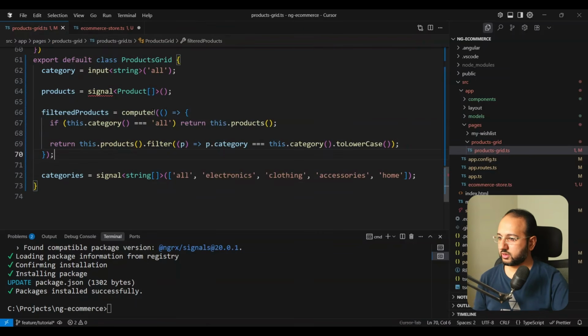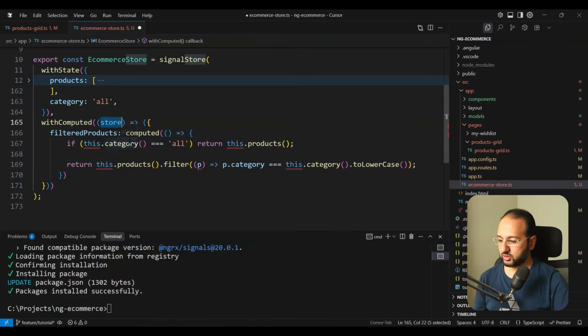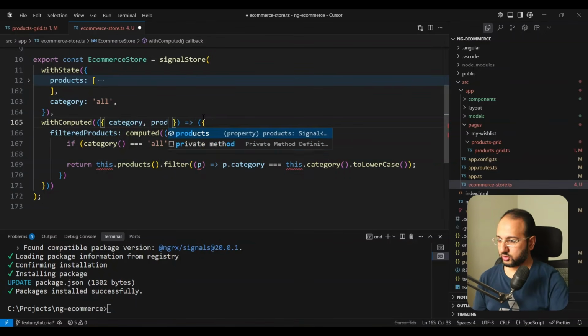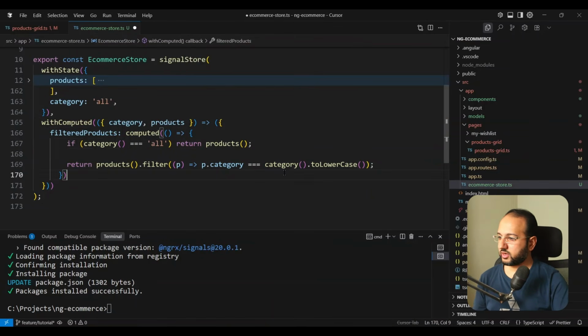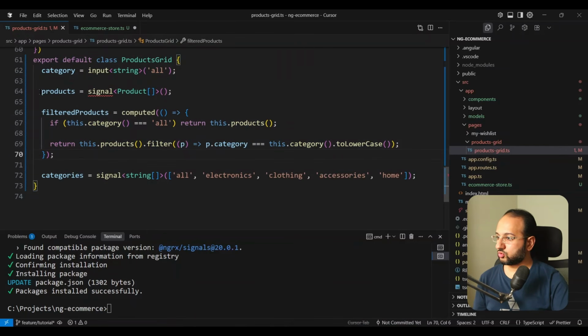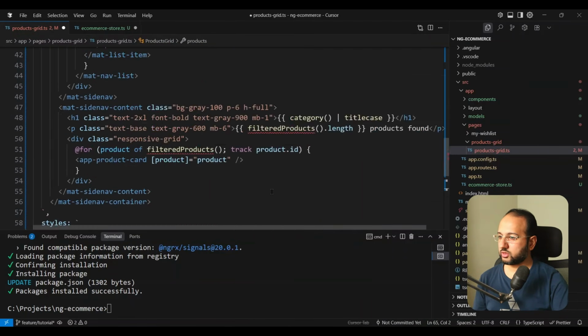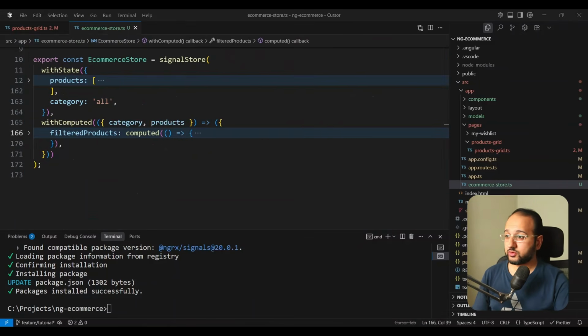So we are just going to copy this here. And instead of store.category, we are just going to use the category that we have in the store here like this. We're going to destructure this, and then we're just going to use this. Similarly, for the products, we're going to use the products here like this. Great. So we have our first computed here as well. And now we can actually remove these things, but we'll come to this in a bit about how to actually refactor this. Okay, so we have our state and our computed shifted to our ecommerceStore.